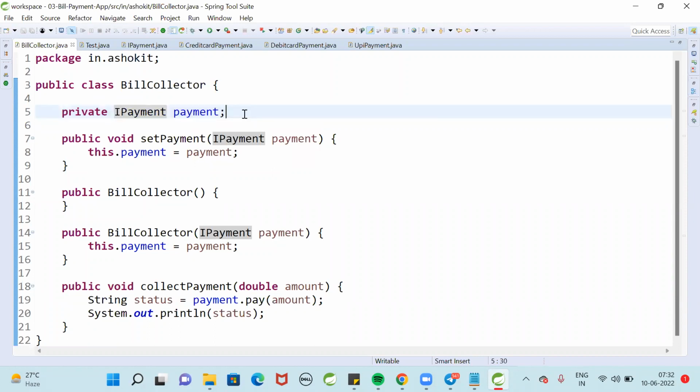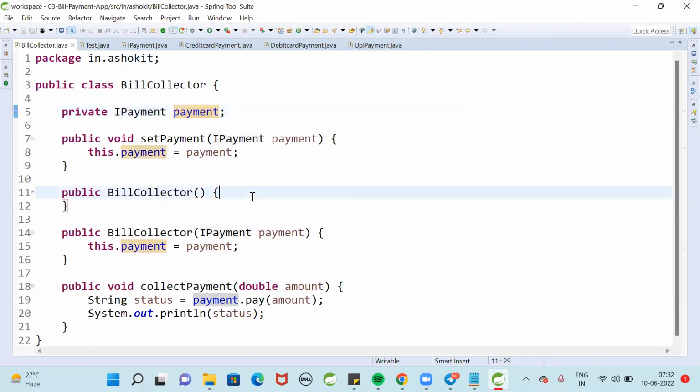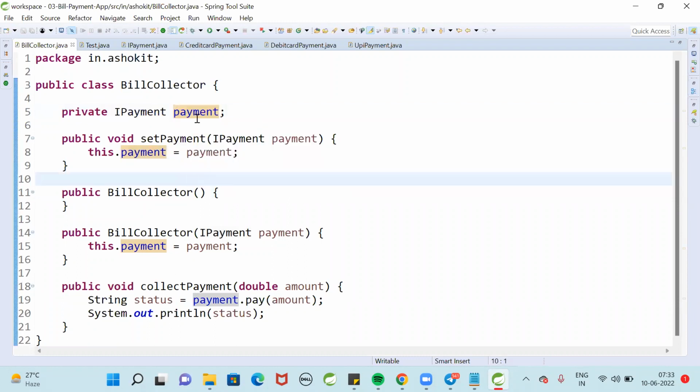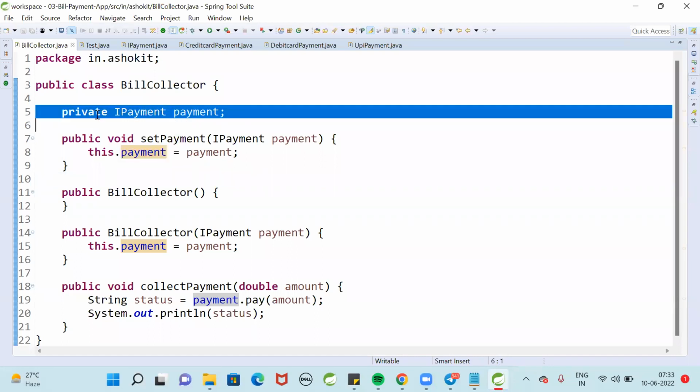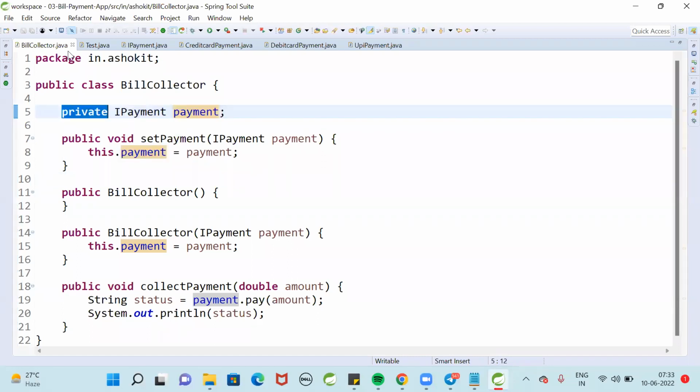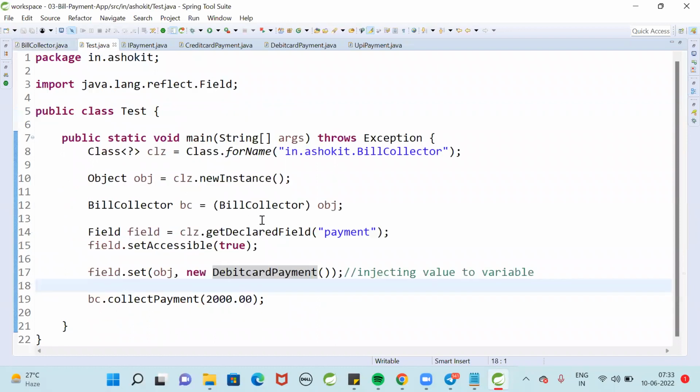I want to inject the value to this variable. That means I want to initialize this variable. I want to store the object into this variable. This variable belongs to an interface. I want to store an interface implementation class object into this variable. If this variable is public, I can access the variable outside directly and I can initialize it. But unfortunately, that variable is private.